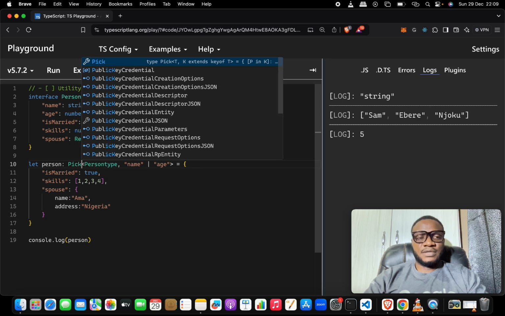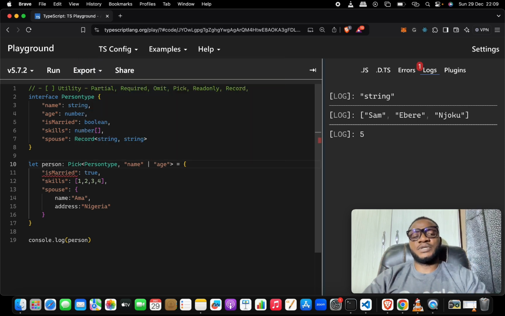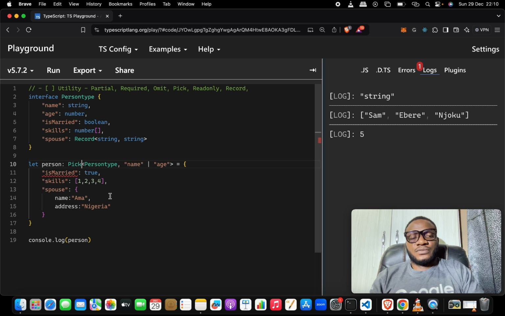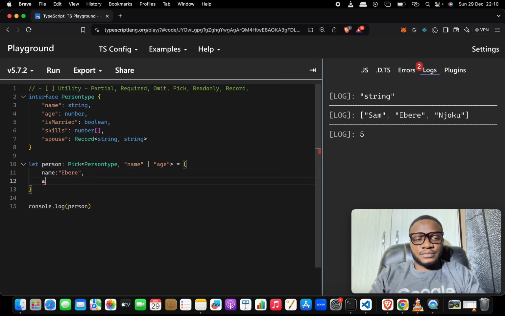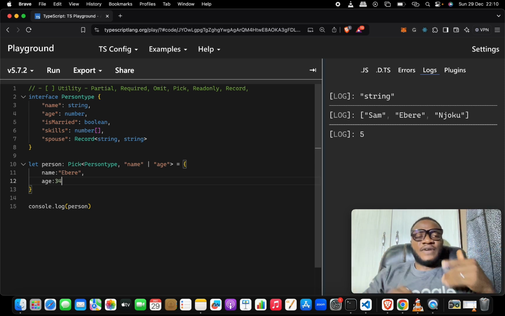So let's do a Pick like this, and you see that as soon as we put in Pick, it starts giving us an error. What it means here is Pick means I want only these two that I have entered here. So that means I need to get rid of everything here and specify only the name. So name could be maybe Abiola, and the age 34, like so, and you see the error is gone. If I add in any other thing here, it is going to throw an error, except I put it in, something like that.